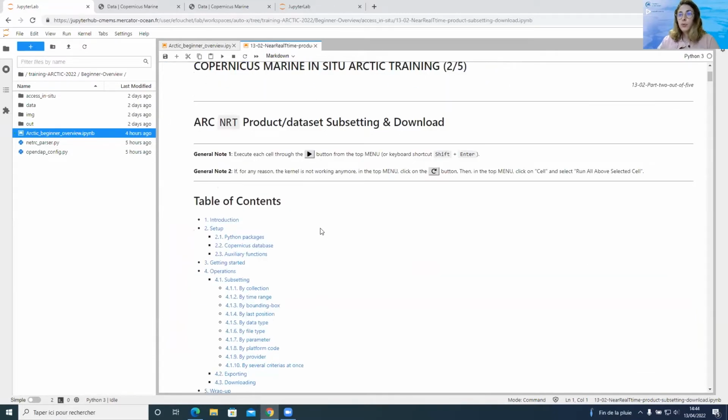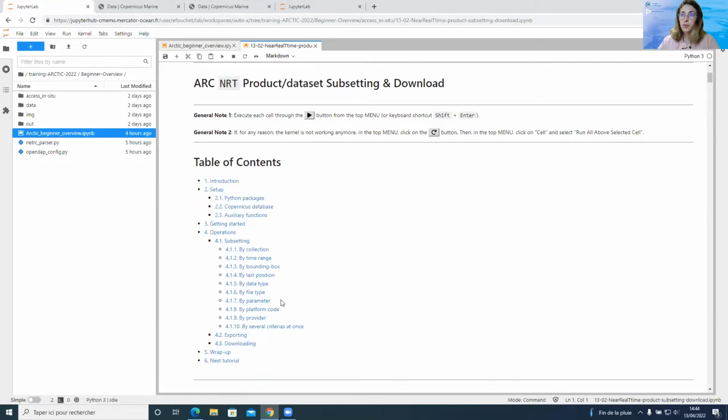I won't have time to go through all this notebook, but very briefly, how does it work? You load first a huge database which contains all the in situ observation on the Arctic Ocean, and then you apply some filters depending on the type of instrument you want, on the position, the time period, the parameters, etc. You apply all these criteria, and then you download the files that match your criteria.